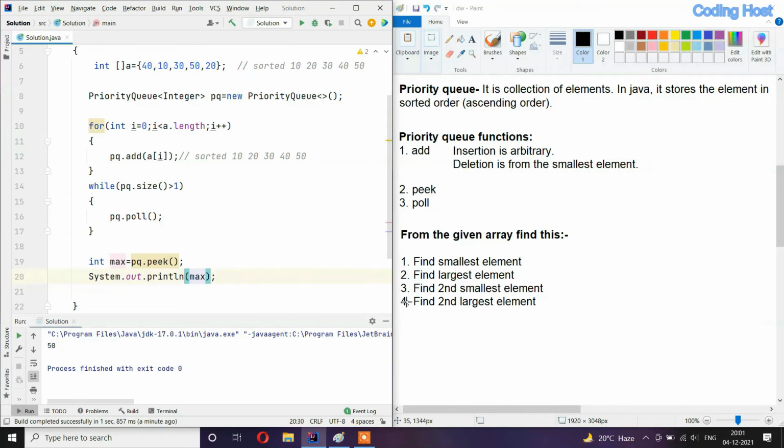After that, we have to find the second smallest element. So we only need to remove the first element of the priority queue. I will comment out this while loop. So this pq.poll method will only execute once, and in the variable name I will write minSecond, and let's run the program. Now here we are getting 20. So 20 is the second smallest element.